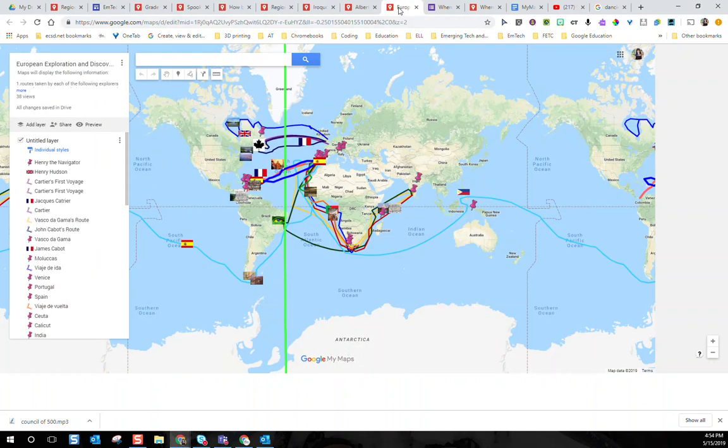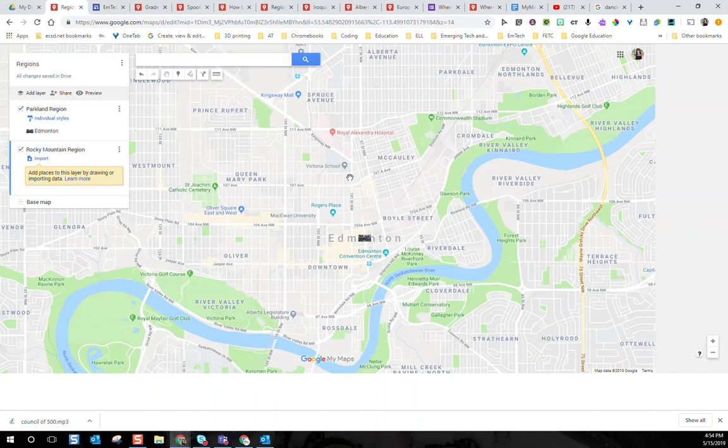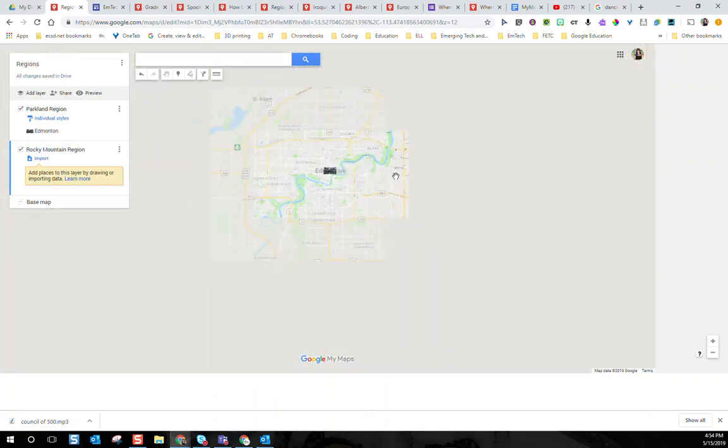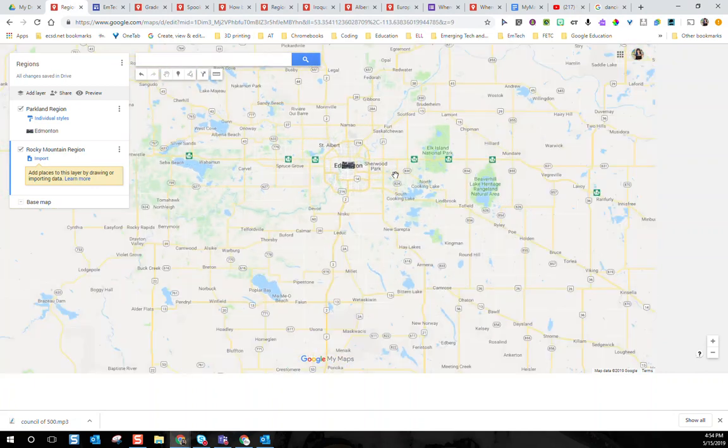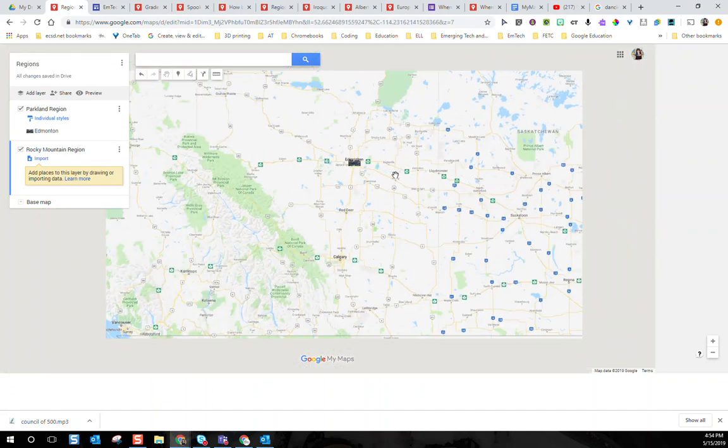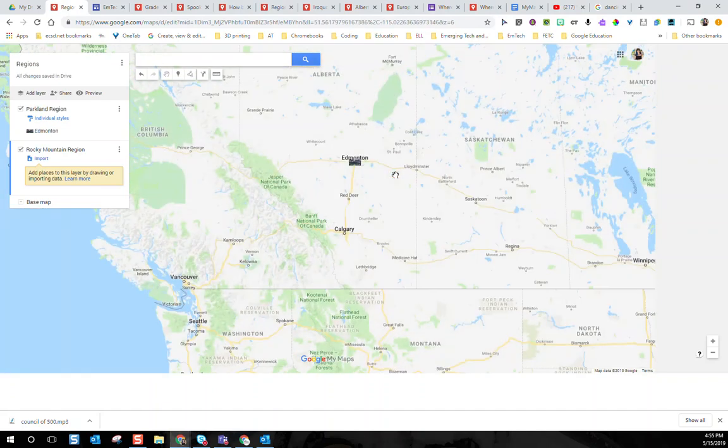And again, here's one for European exploration and discovery, where the student was able to use different images as the markers, and now we actually have the lines, and different colored lines, to show the paths of that different type of travel and exploration. So let's do this on our regions. I'm going to zoom out a little bit, and we know that Edmonton is in the Parkland region. And we're going to see if Trish can practice this drawing.